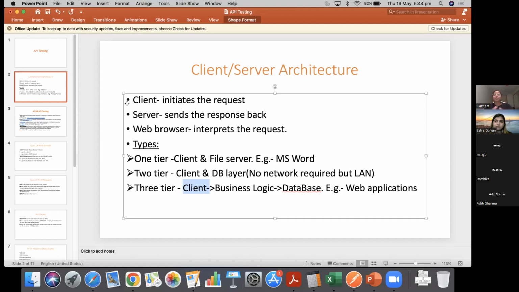Business logic is where programming languages like Java and .NET come into the picture. And database is your normal SQL or Oracle DB, where the data is stored. So the database needs database testing. The client is the presentation layer, where we use Selenium for web UI testing. And in the business logic, the application layer, API testing comes into the picture.